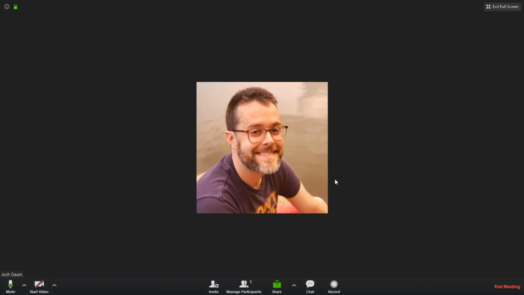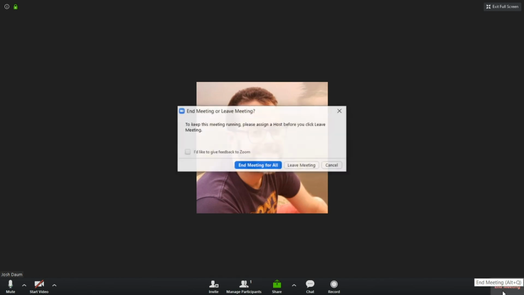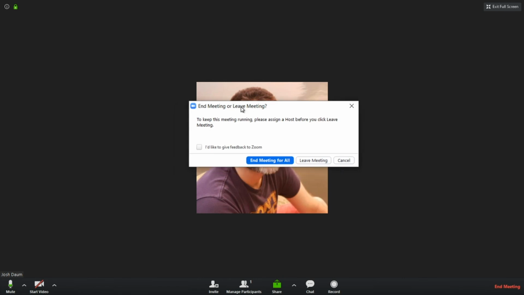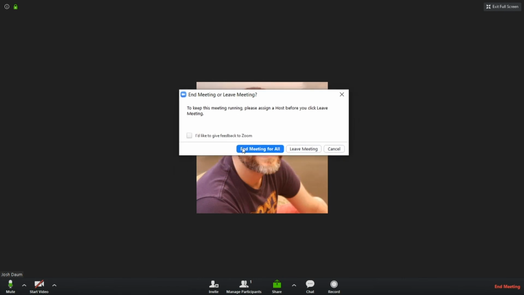The final in-meeting control I would like to show you is, I think, a pretty logical stopping point. This is the end meeting button, and it does what it sounds like it does. So I'm going to click that to show you what comes up. Now, if you are the host of the meeting, when you click that, you will have the option of ending the meeting for everyone, leaving the meeting, or hitting cancel because, oops, I didn't mean to click end meeting. If I were just a participant, if I were not the host, I would just have leave meeting and cancel. As the host, end meeting for all, leave meeting.